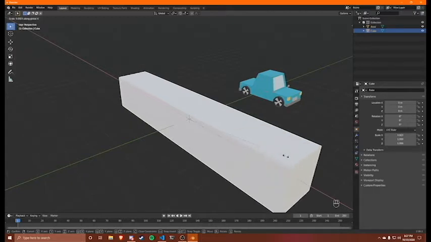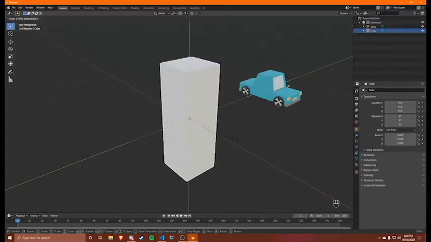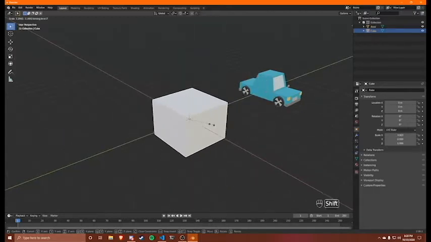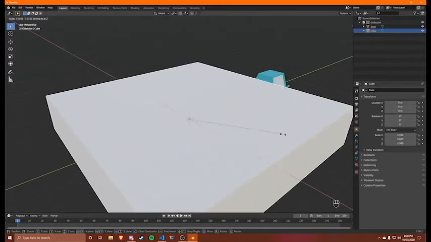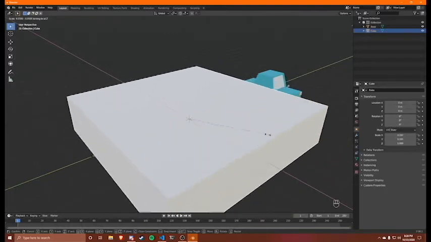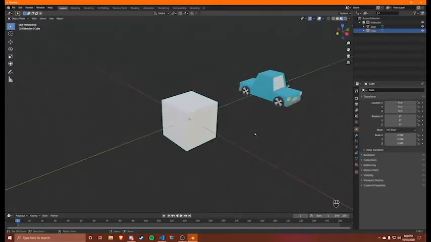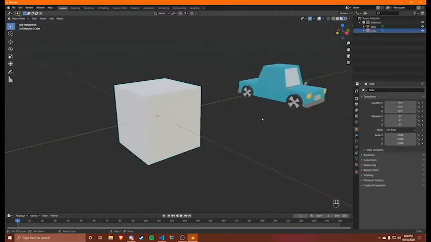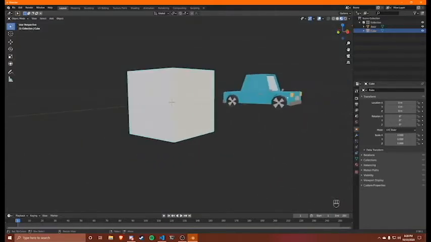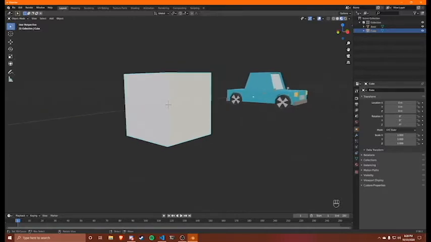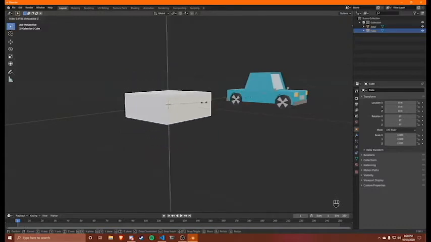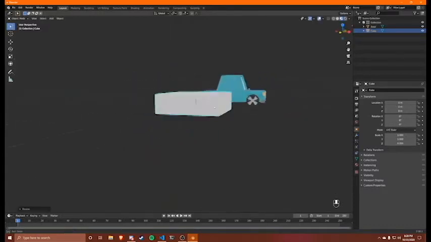Sx would constrain it to the x-axis, or Sy, or Sz, or Shift Z, which constrains everything but the z-axis. And we actually need to do this as our first step of making the car, right? So we want to make the bottom of the chassis. I'm going to go ahead and scale this on the z-axis, just so it's kind of flat.